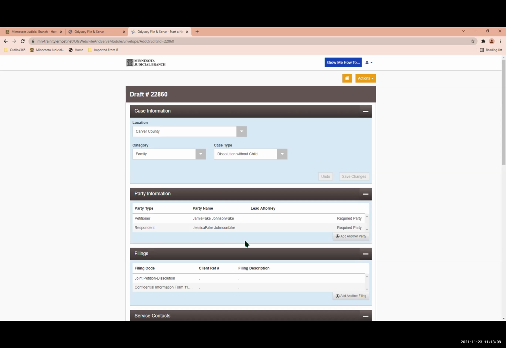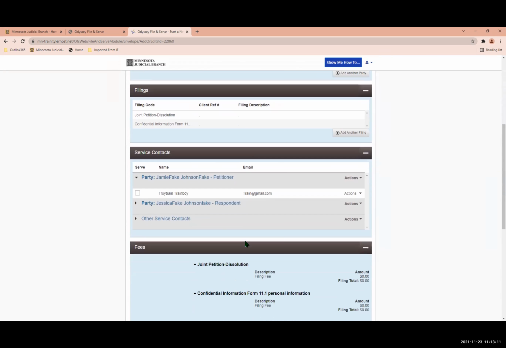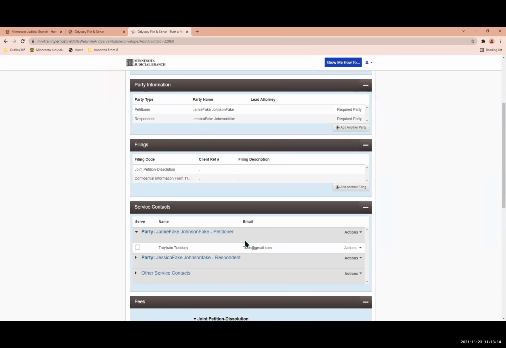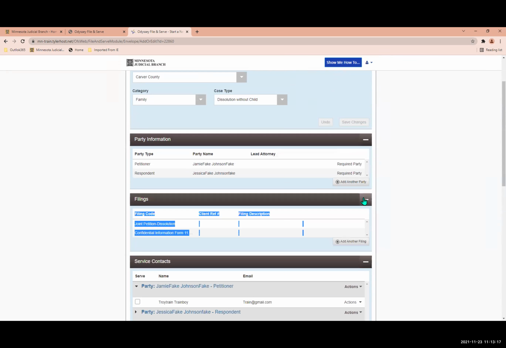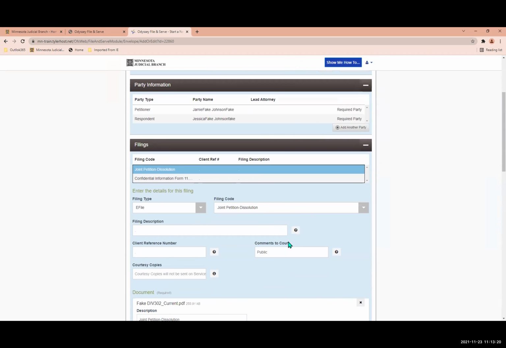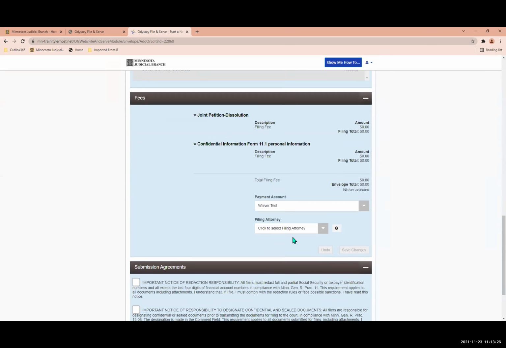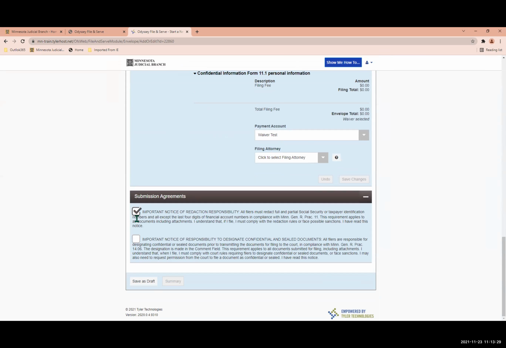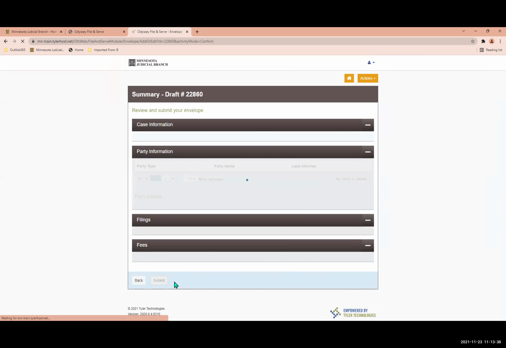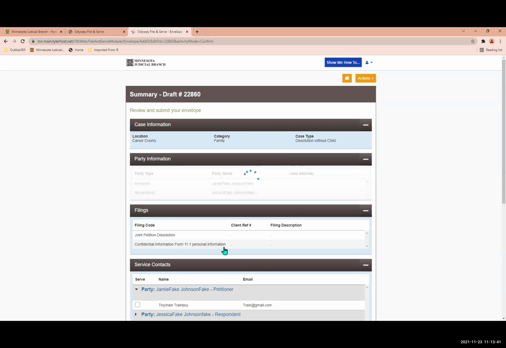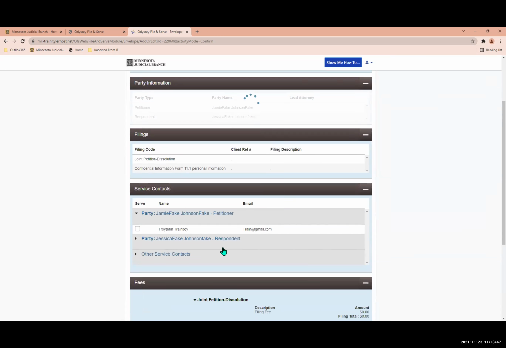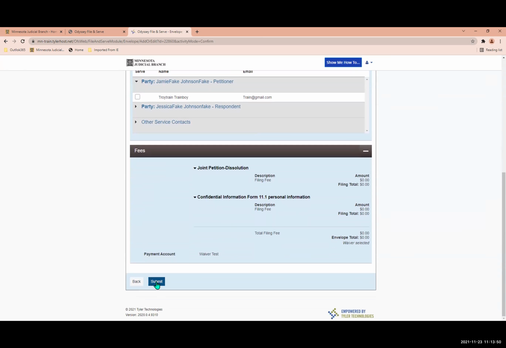Or you would look in the drafts folder. If you saved it as a draft, you would go here. And then what you could do is click to expand. And if the document's incorrect, you can click this X and it'll remove that document. And if you made changes, you'll have to check these boxes, click summary, and then you can submit. So it's just making sure your information is correct before you hit submit.